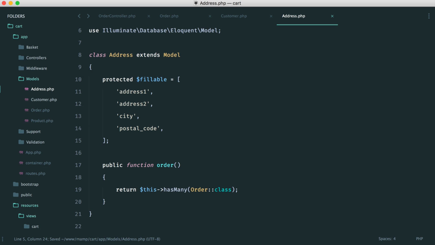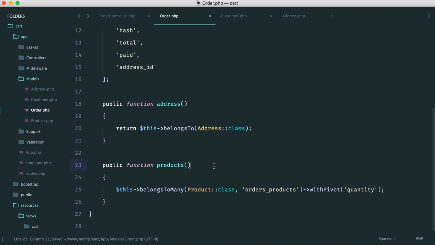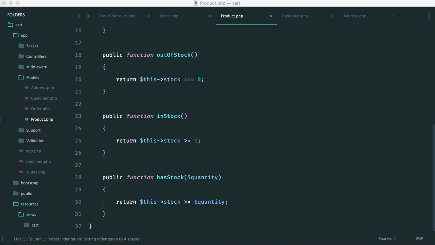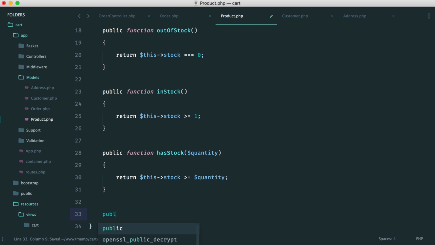So the last thing that we want to do, and actually I think that is it. So we've got our address, customer and order relationships. I think that will be enough. I don't think we need to add anything else to our product in order to do this. In actual fact, we might be able to relate our order. That might make a little bit more sense.